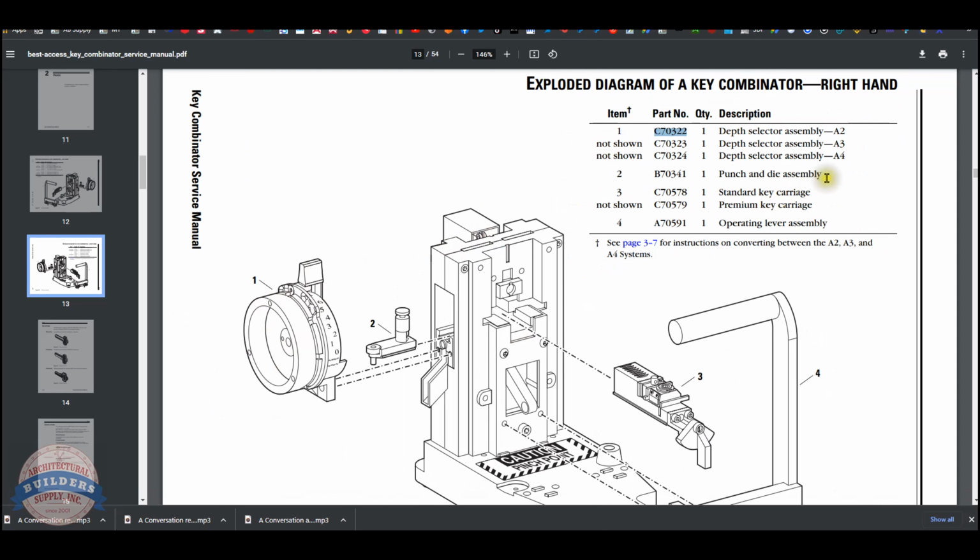And the reason I asked that is because there's only one punch and die assembly. And I'm making an assumption we're cutting standard caliber blanks, not the premium, that are thicker. There's only one operating lever assembly. So making sure that the client is cutting standard and that the A4 machine he has a standard key carriage and not the premium key carriage, which I'm going to make sure before we actually take an order. All that needs to be done is replacing part number 1, the depth selector.